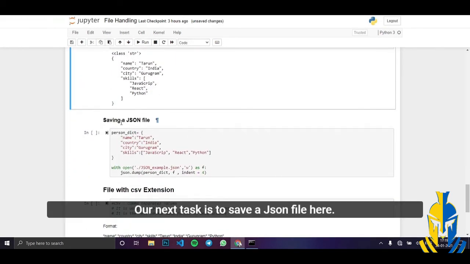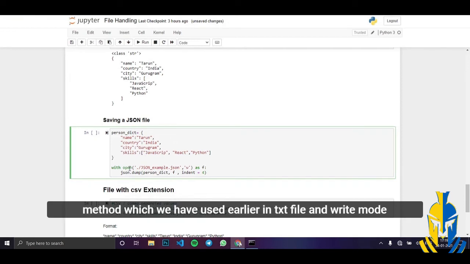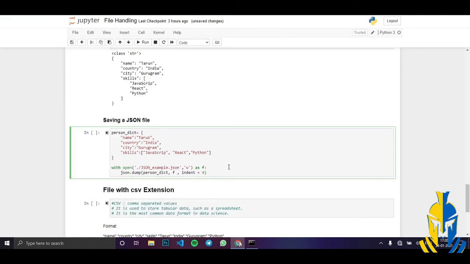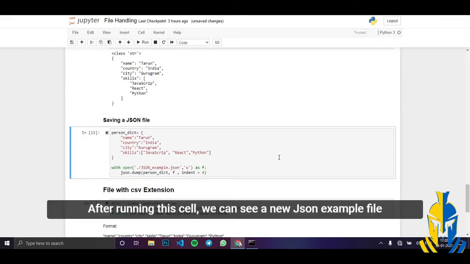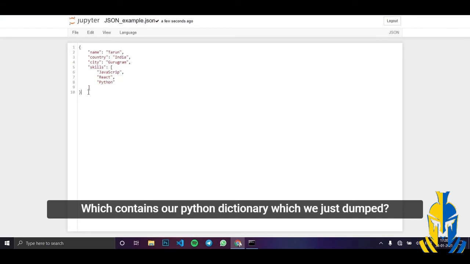Our next task is to save a JSON file. Here we are using the same Python dictionary and using the open method, which we have used earlier in txt file, and write mode to create a new file named jsonexample.json. Here we are using dump method instead of dumps and passing the file name to dump the JSON format in that file. After running this cell, we can see a new JSON example file has just been created in our directory, which contains our Python dictionary, which we just dumped.